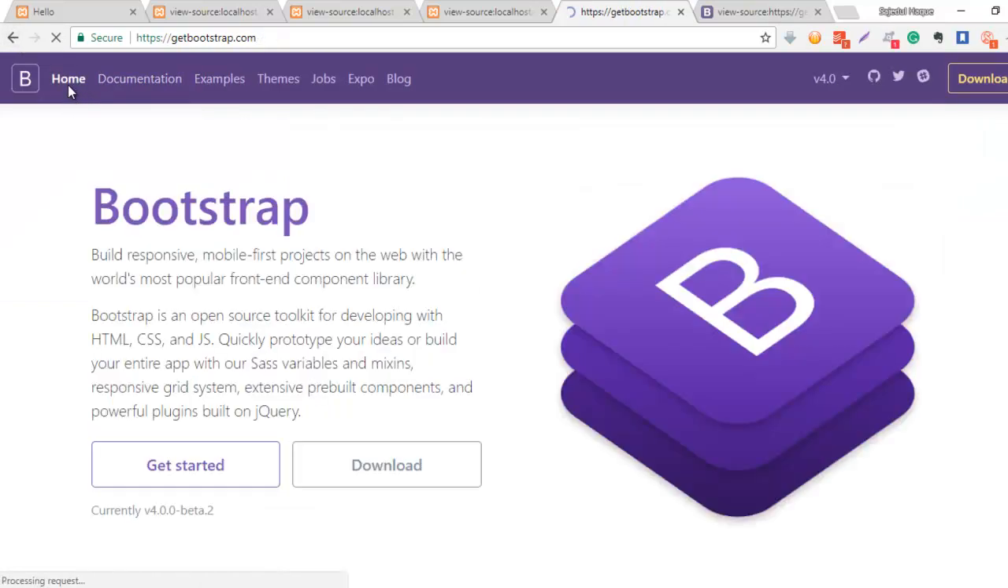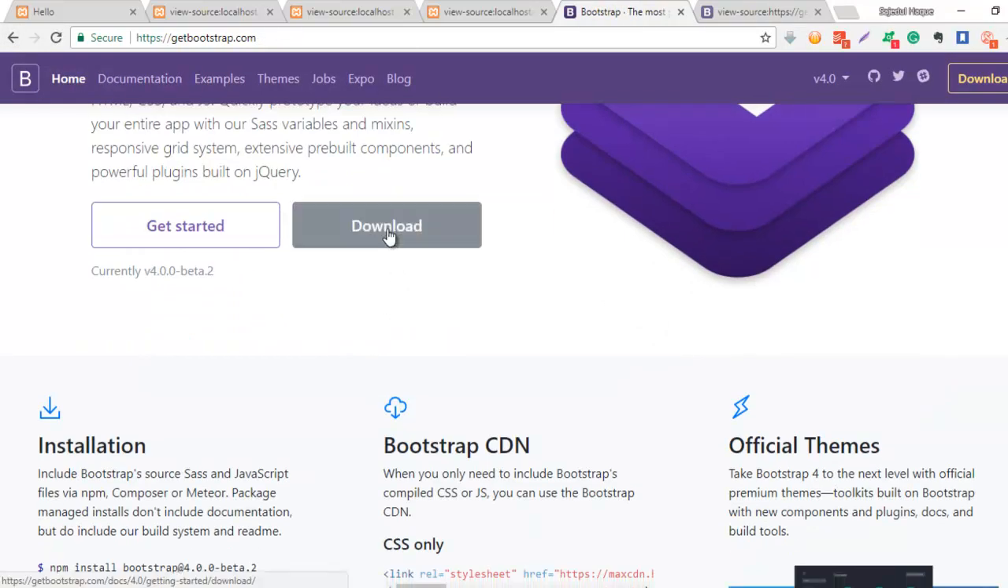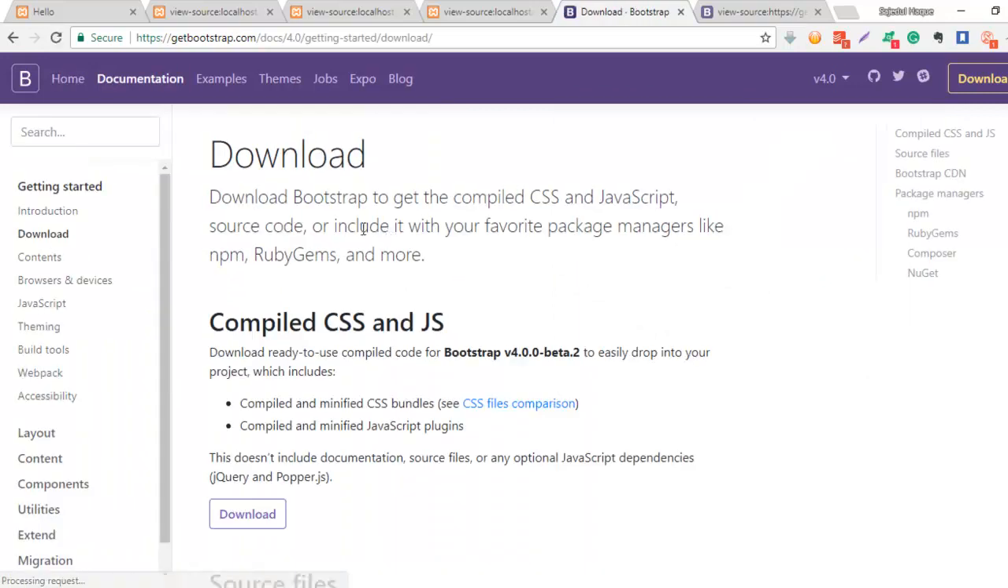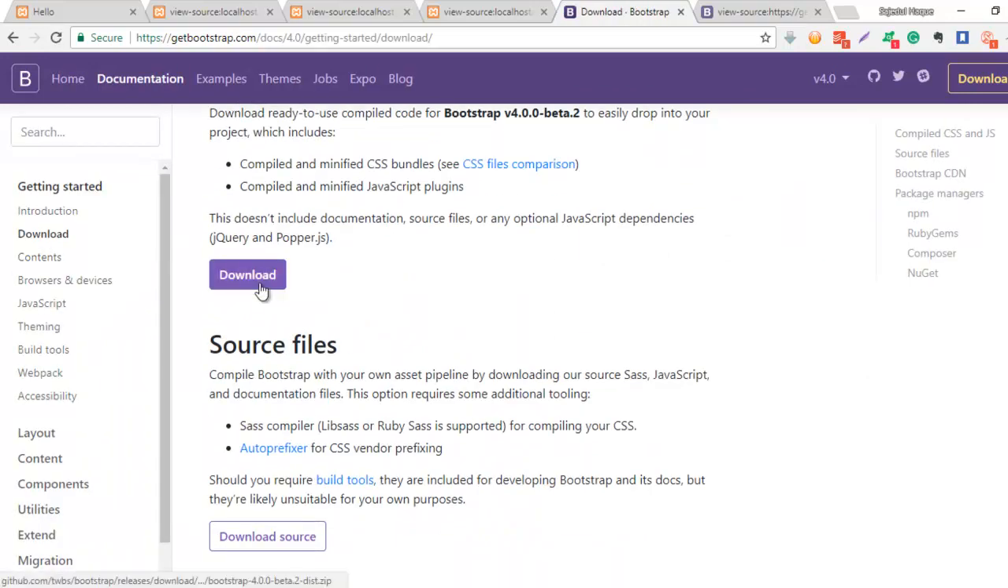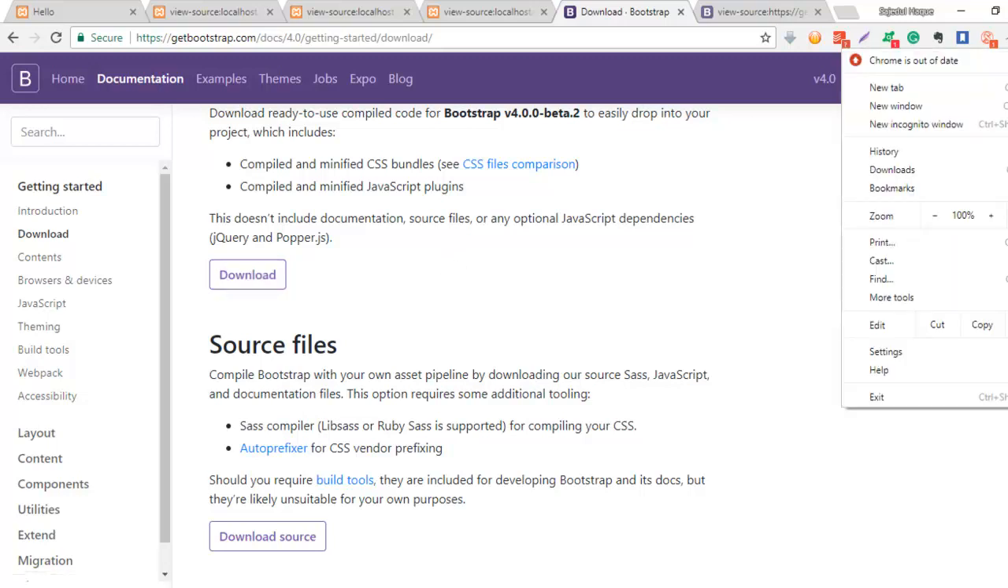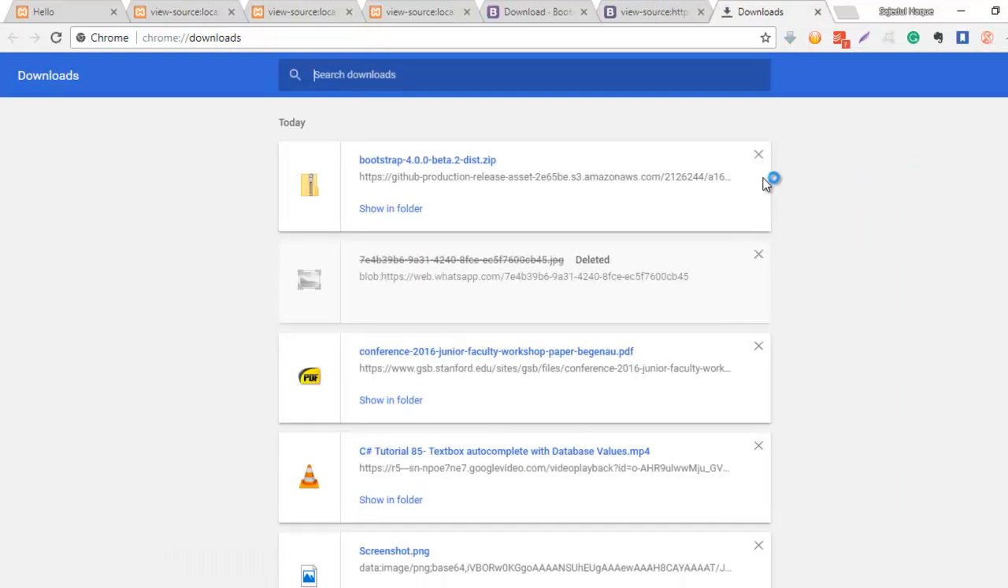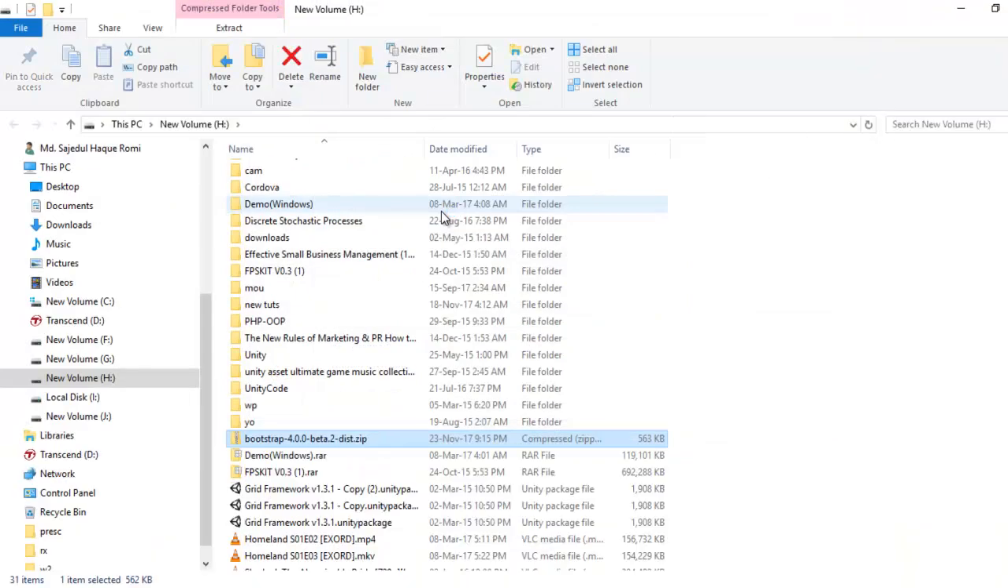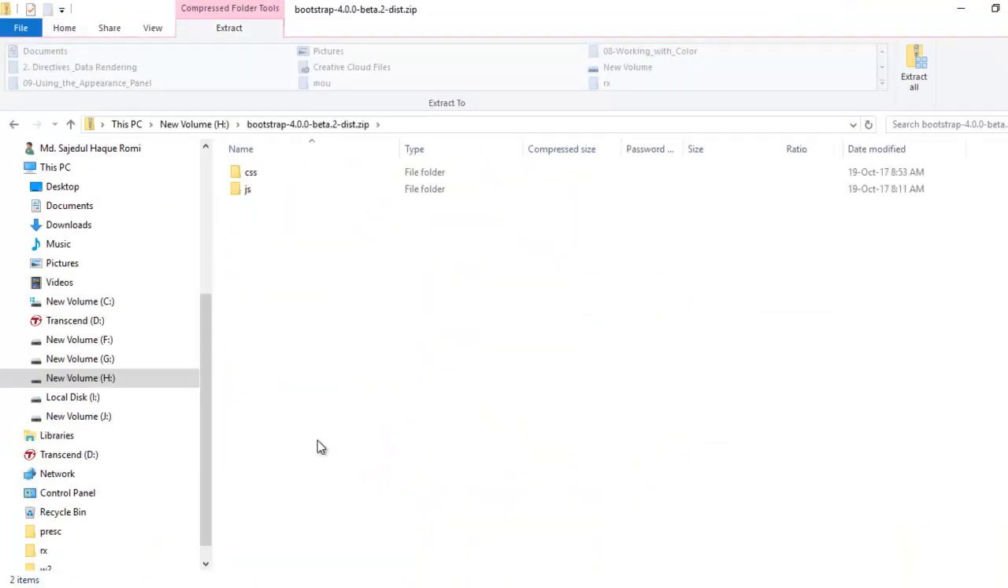To do that, I'm going back to the home page, and there is a download link there. Click on the download button, and then the Bootstrap files will be downloaded. I have already downloaded the Bootstrap file, so here are the files. I'm now opening it, and there is the CSS and the JS folder. So where do we put these files?